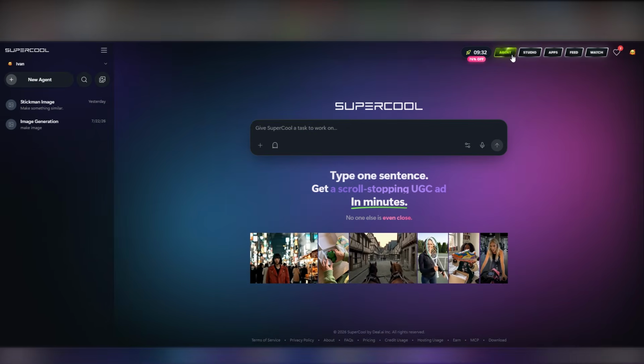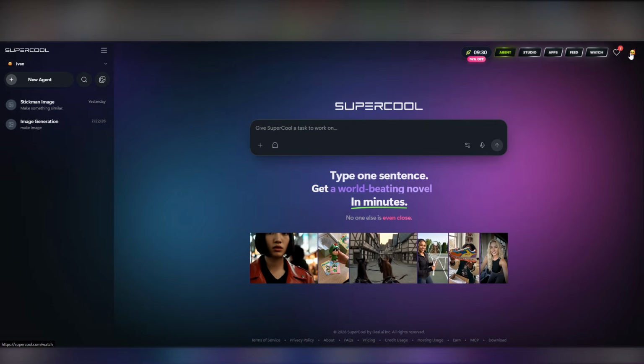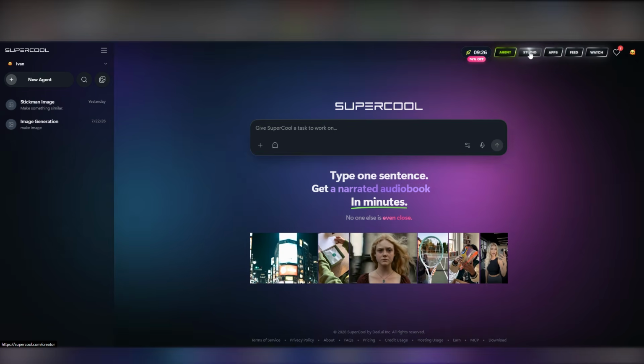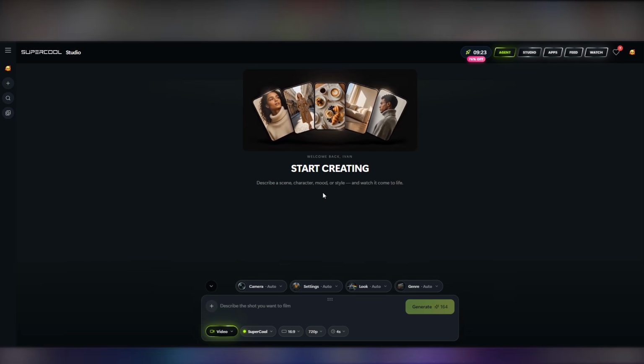To create Stickman videos, we will use only one artificial intelligence tool, and that is super cool. On this website, we will do everything at once, all the way to the finished video, and it works really well for 2D Stickman videos.